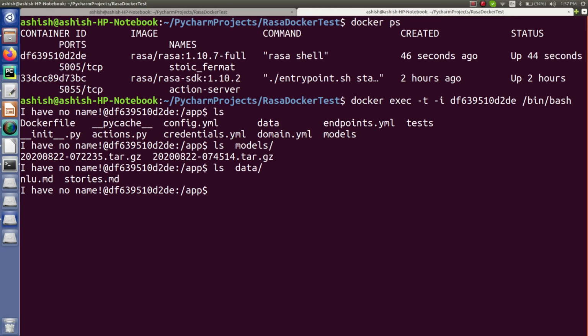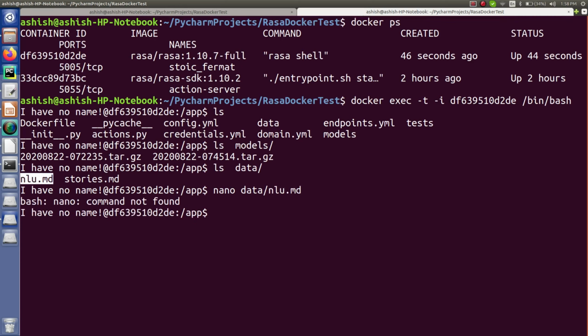So for that you require an editor, right? So I will be using Nano for this. So nano data/nlu.md, my content is inside nlu.md, and press enter. So what happened? It is not showing me anything just because Nano is actually not installed.